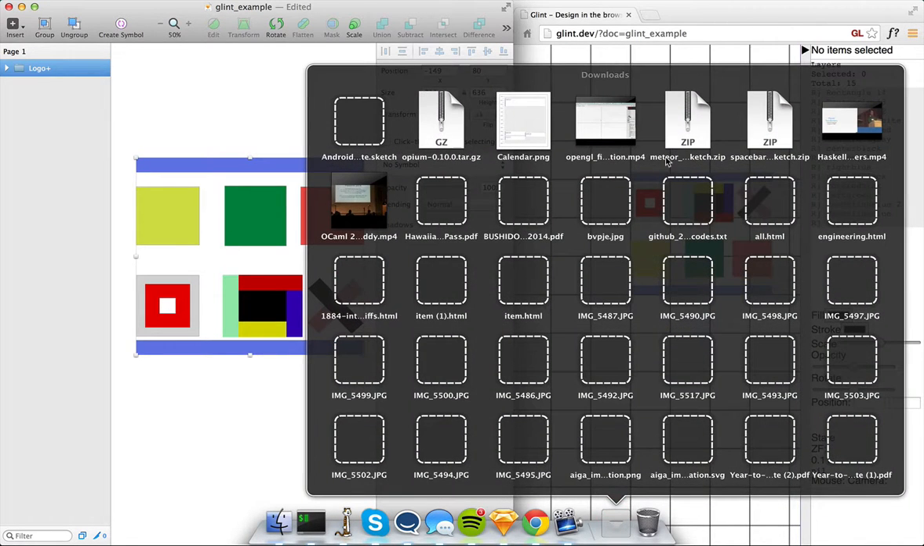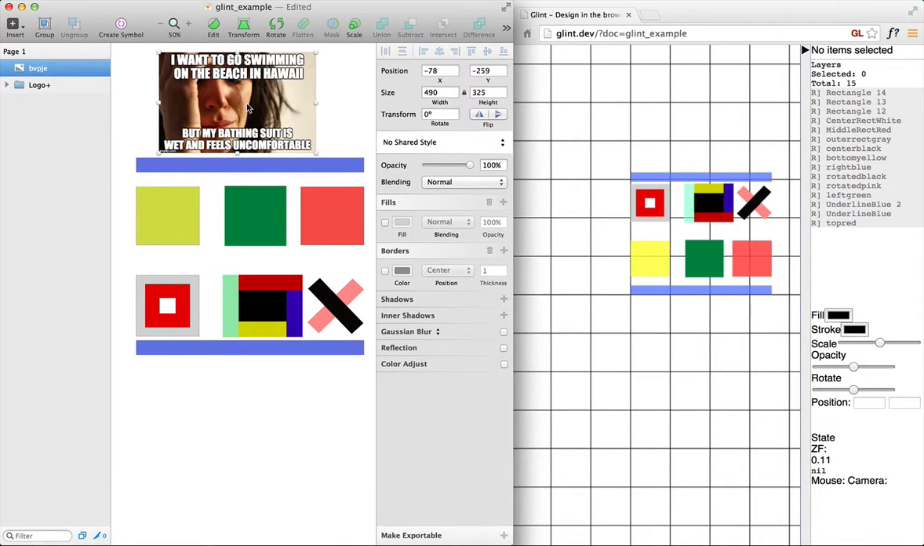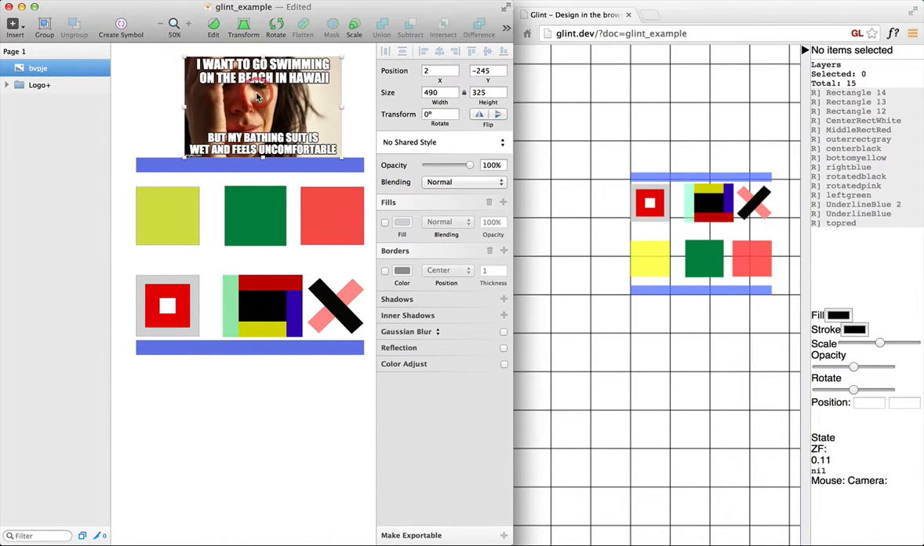Let's see if we can do a quick image. So we'll bring an image in here, and let's see if images work properly. Images right now are transferred kind of inefficiently. We base64 encode it, send it over to the server every single time we do an update. This really isn't how you want to do it.